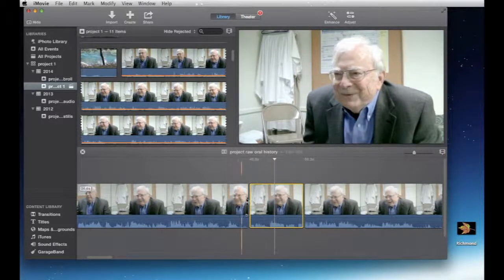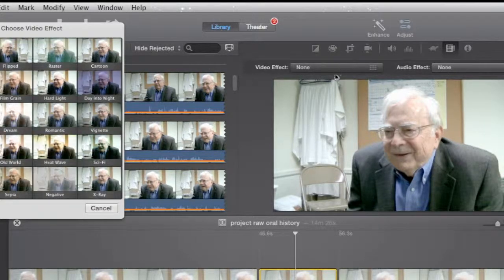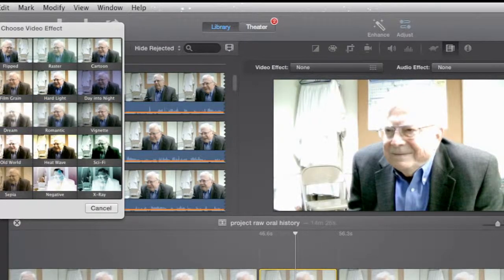Now remember, here's a clip. So remember the adjustment bar here. And let's go back and remember this little film strip is a special effect. Let's go into Video Effects and watch this. We're going to apply something here. What roles have you served in over the years?